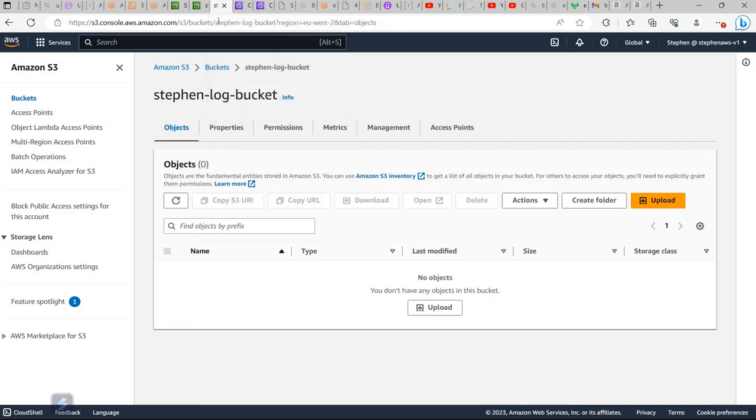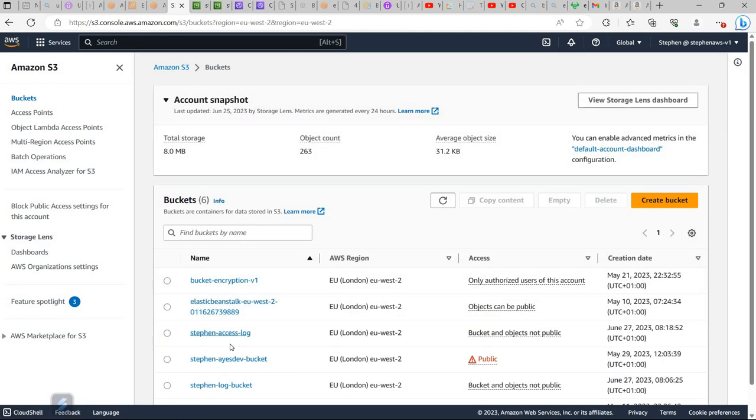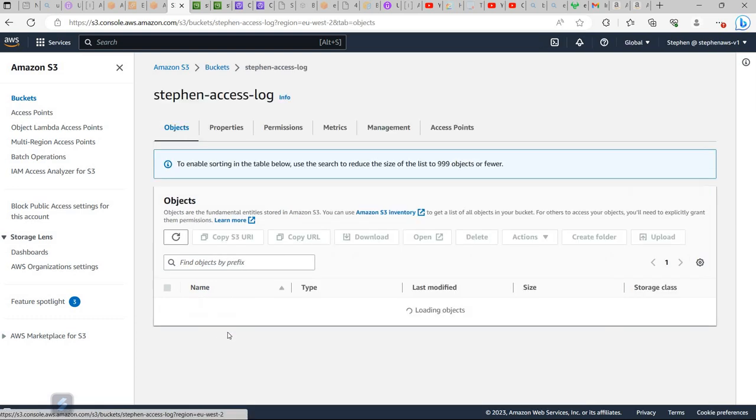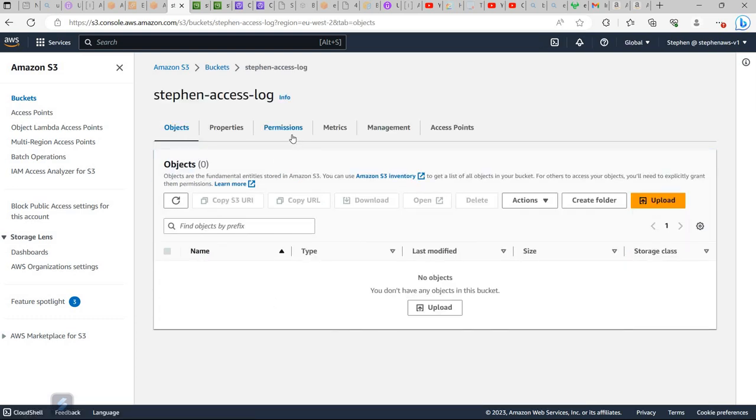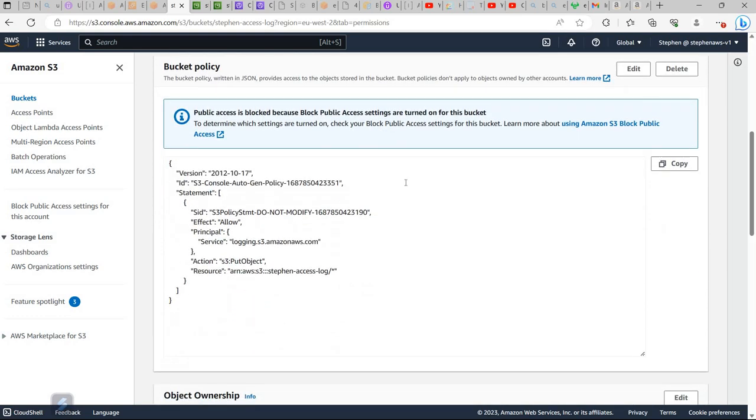If I go back to Stephen access log here, go to permissions and check the policy, you see the policy has been updated. Now we are allowing logging.s3.amazonaws.com to put objects into this bucket. So this is the policy that is needed.